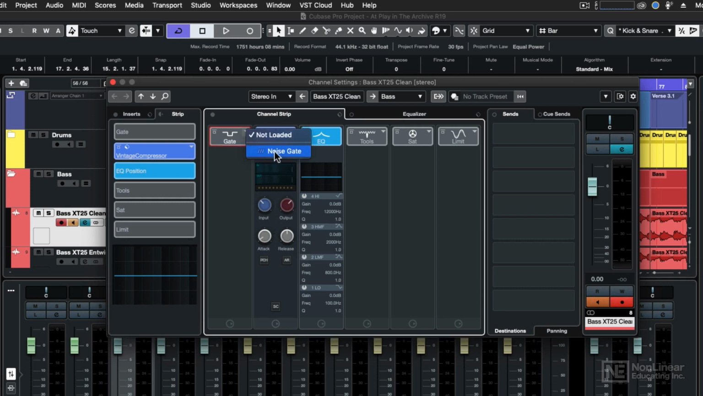For example, if we loaded a noise gate and then a compressor, then it's going to feed from the last insert to the noise gate through the vintage compressor, then into the equalizer, then it's going to flow out of the equalizer into the tools, the saturation effects, and the limiter.